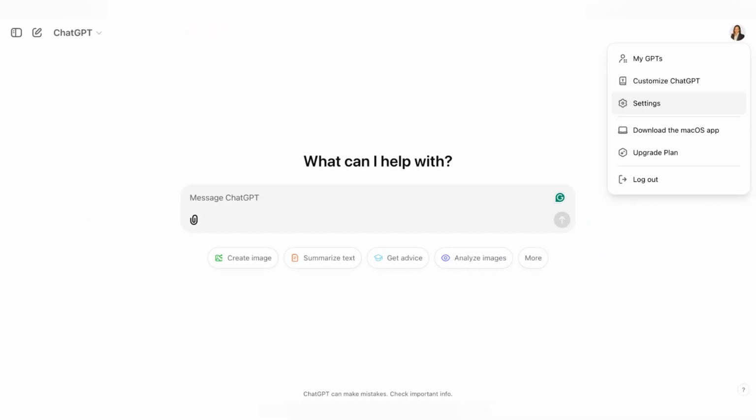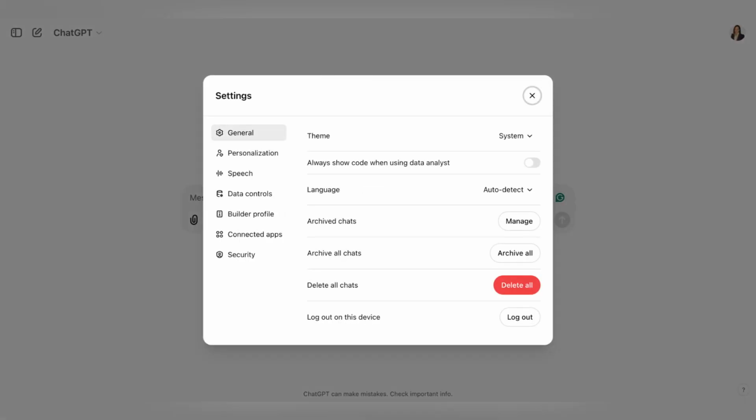Next, you need to find the theme controls. Inside the settings window, make sure you're on the General tab. You'll see a section labeled Theme with a drop-down menu next to it. By default, it's usually set to System, which means it follows whatever your computer or phone is currently using. Click that menu and select Dark to lock in the dark theme permanently.